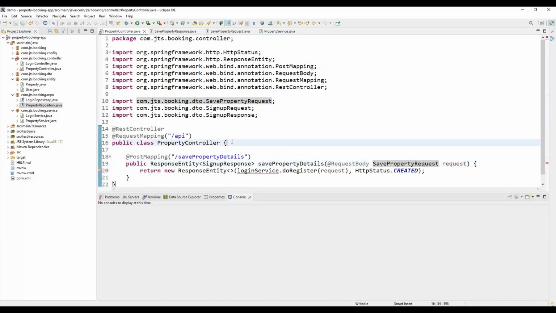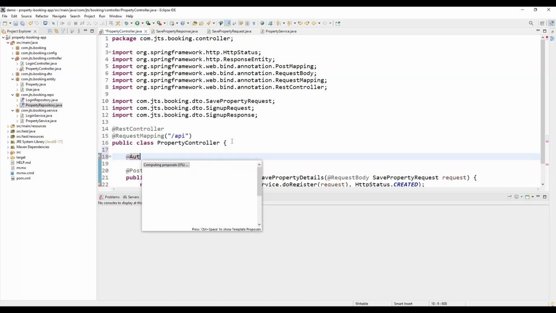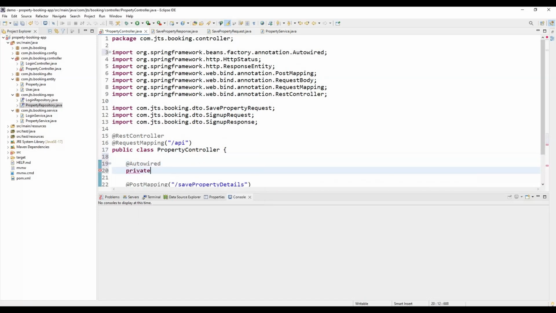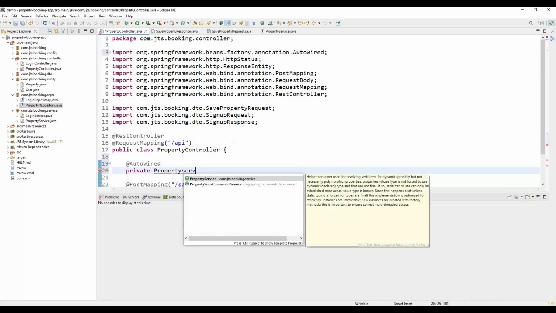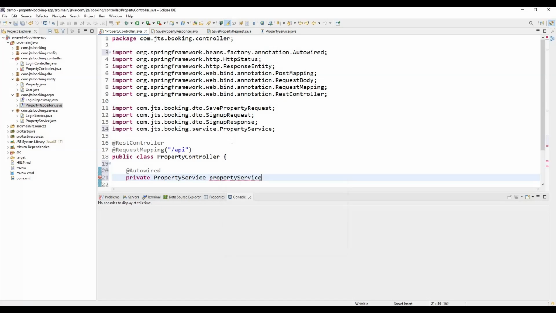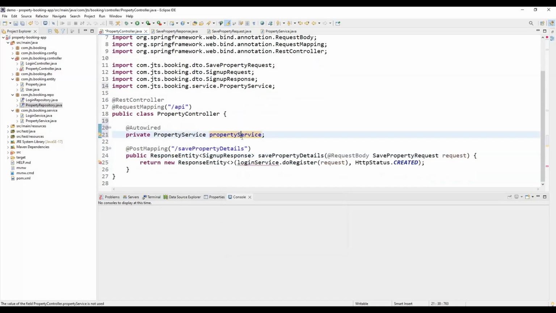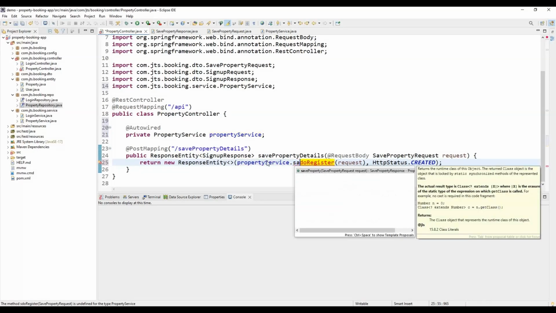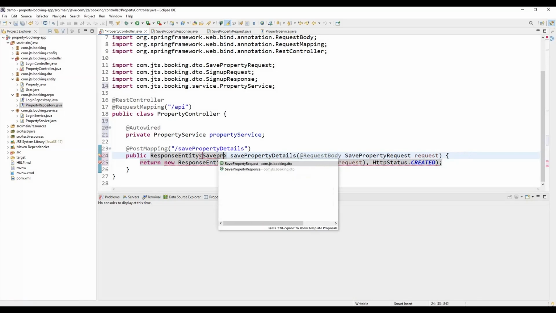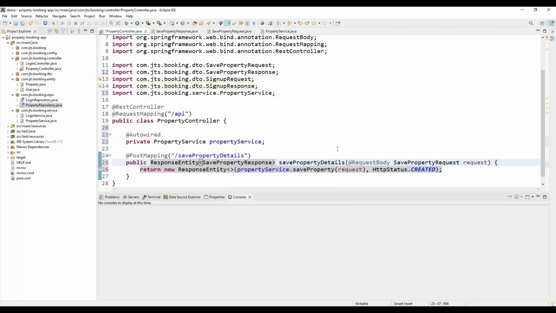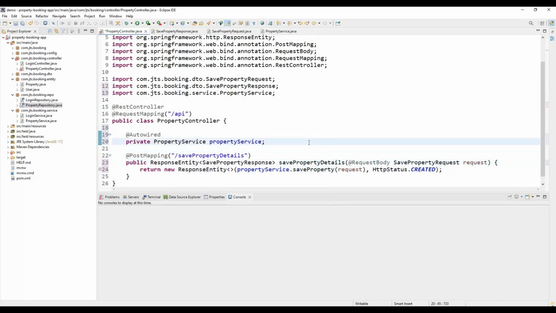Now from over here we need to inject that private property service. Okay, now this property service, here we need to call that save property, and here we need to pass this request. Return type also should be changed. What will be the return type? Save property response. Okay, so the API wise we are now done.